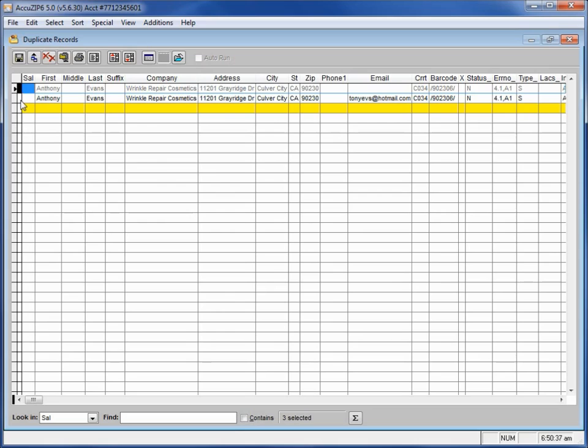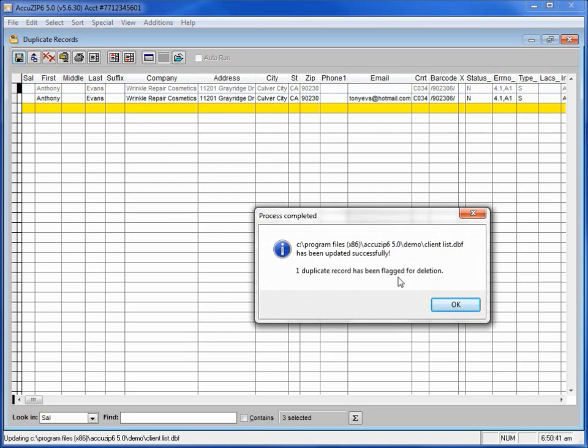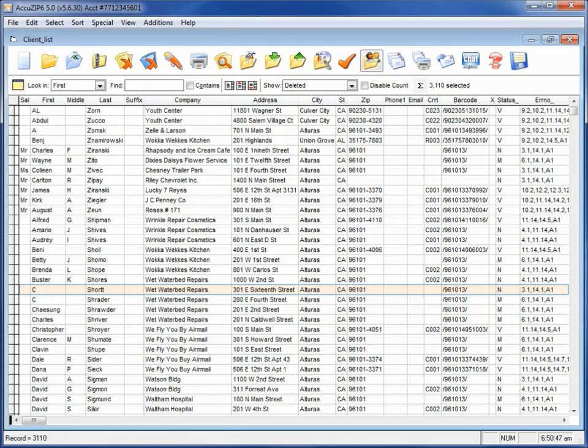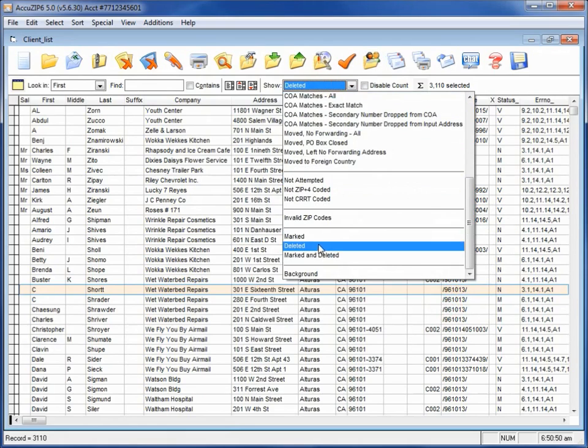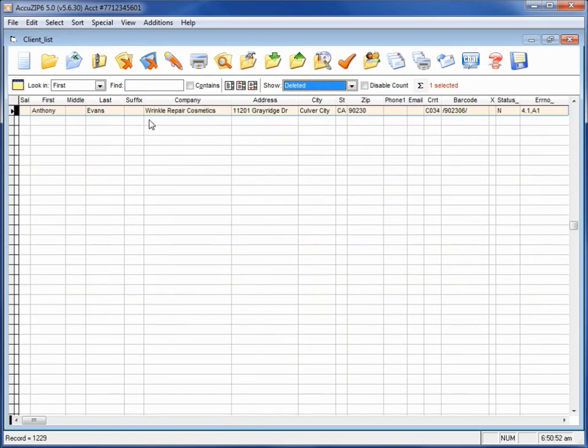The second record doesn't. If I update my database, it tells me one record has been flagged for deletion. That's the one that did not have an email address. I'll click OK, and now I'm finished. If I show deleted, it shows me that one record that was found in my duplicate search. So this is a good way to do a duplicate search because you know exactly what you're getting. You're choosing your own fields. You're making your own match criteria, and when you do a duplicate search, you'll have absolutely no surprises.